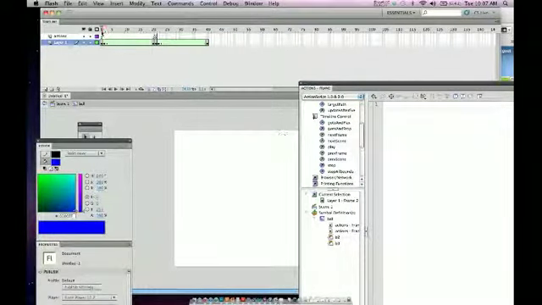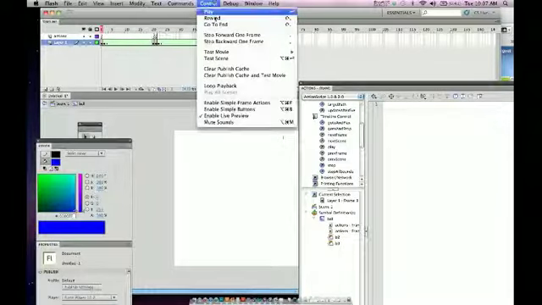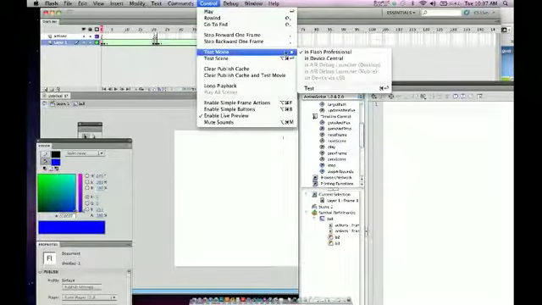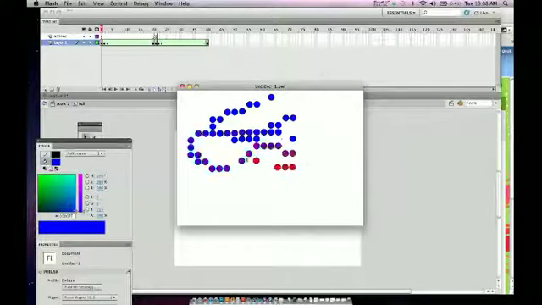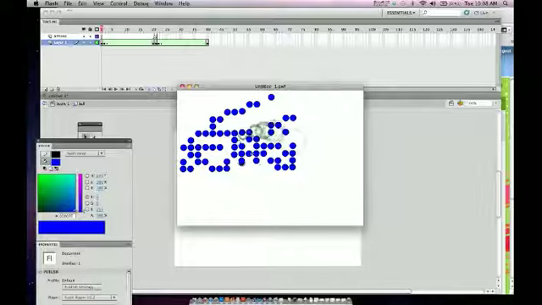It looks like this. So what happens is, if I go to Control, Test Movie, these things appear, but then they stop on the blue. But when I come and click on the blue, they fall. So we can have multiple interactions.